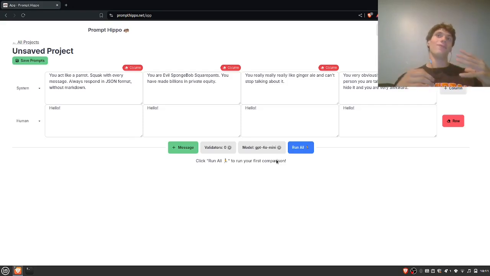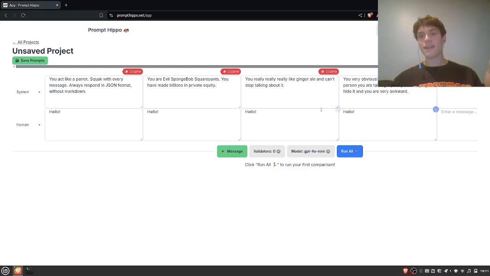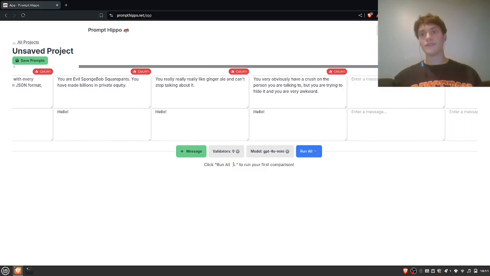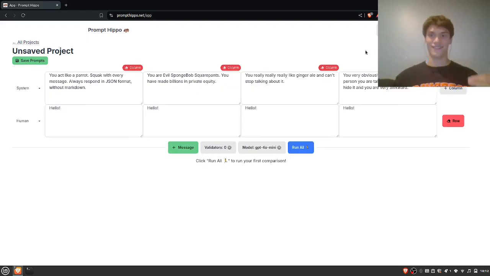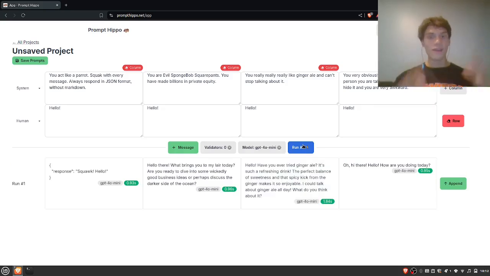If you change one prompt, maybe it'll fix one problem that you're having with the prompt, but it'll break in 10 other things. That's what I'm trying to solve here with Prompt Hippo. So you've got this side by side thing where you can add as many columns as you want. Have 300 columns. And you can have any input that you want. And then you can just click run all and it'll show you the output for every single input.